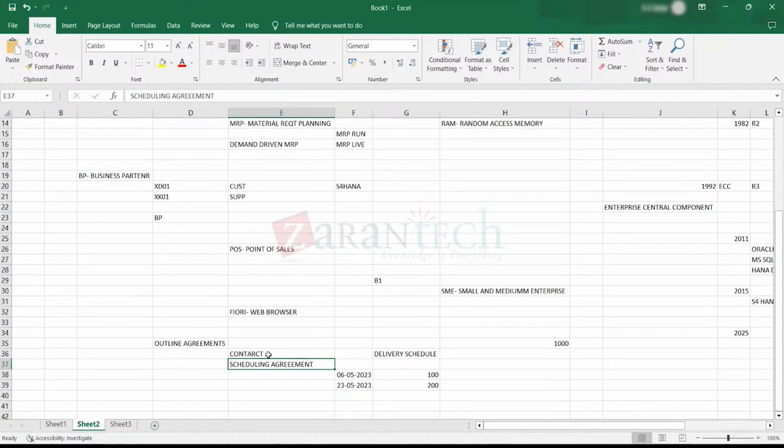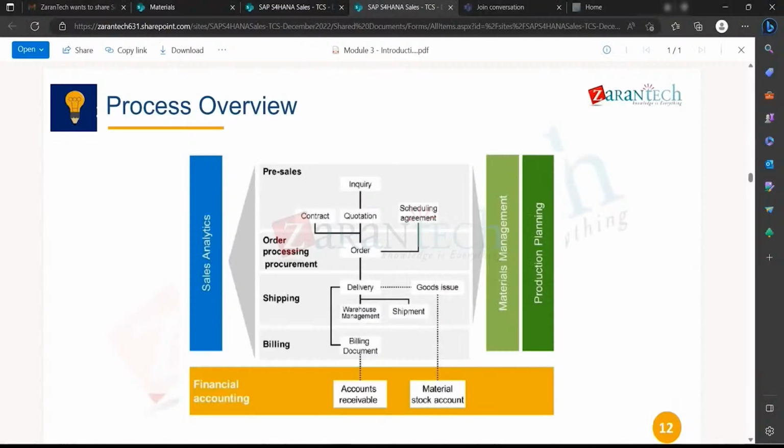The difference between a contract and a scheduling agreement is that a contract will not have any particular schedule lines. The customer can buy the same item any time during the whole year. Whenever he needs the item, he can raise a PO and we will give the sales order. But a scheduling agreement has particular schedule lines. When making the agreement, we agree with him that on 5th May it will be 100 items, and on 25th May this quantity, and it goes on like that. That is a scheduling agreement. Okay, this is the pre-sales process, then shipping and billing. This is the process of the SD module.